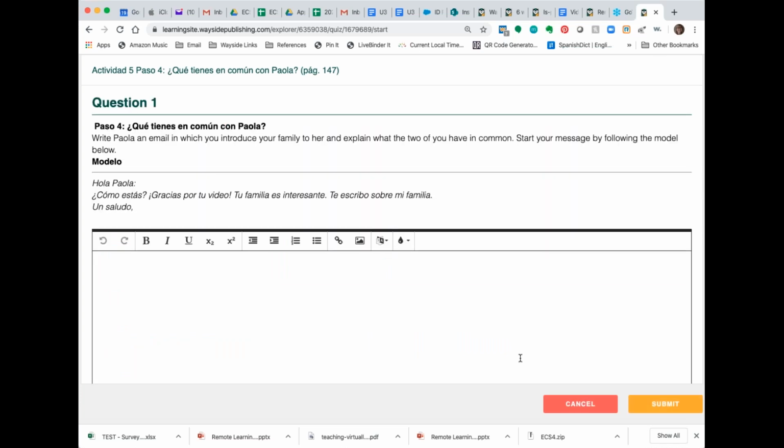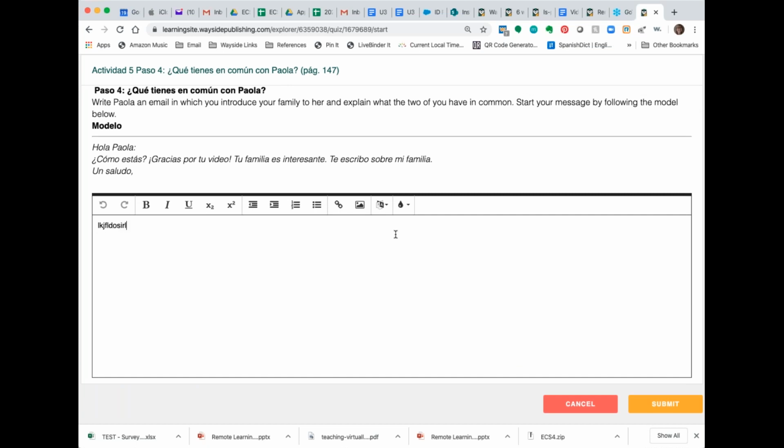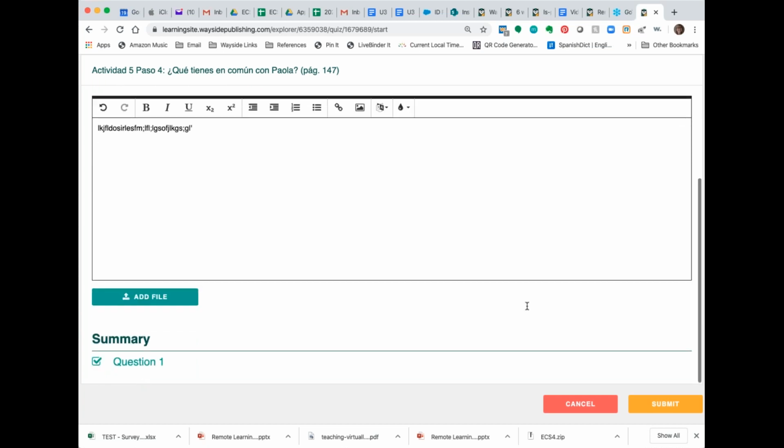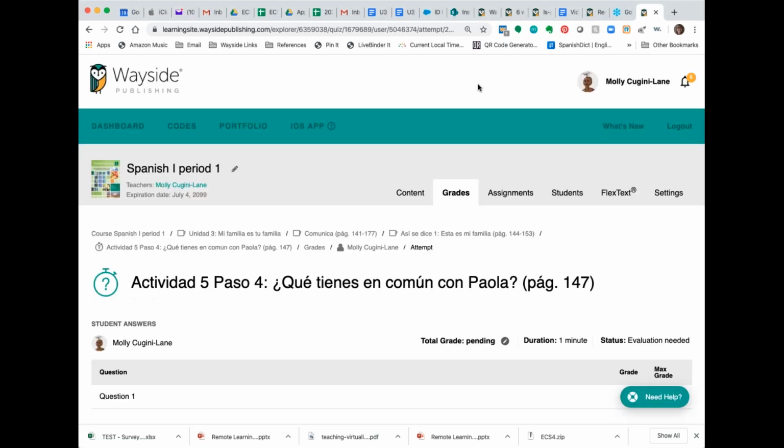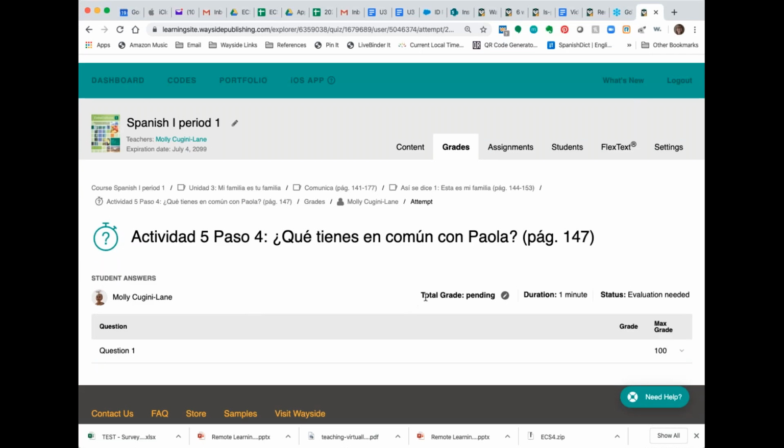They've done the activity. This one is an open-ended writing task. They have to write an email for Paola, and then they can click submit. Are you sure you want to submit that? Yes, I do. And voila, it goes in, and it tells the student that the grade is pending because this is an open-ended type of a task. Notice it opened up not in assignments, but over in grades.